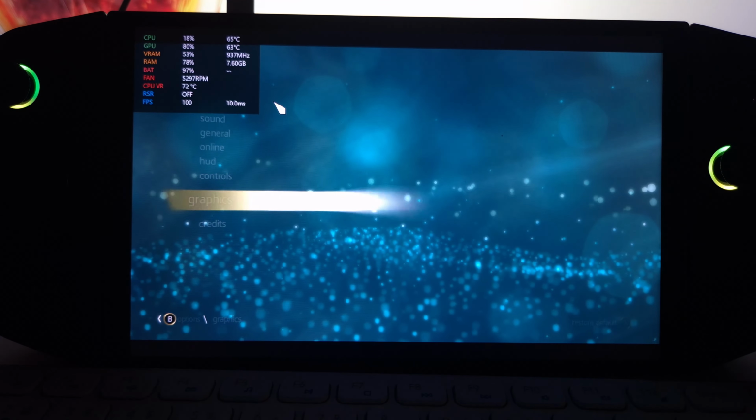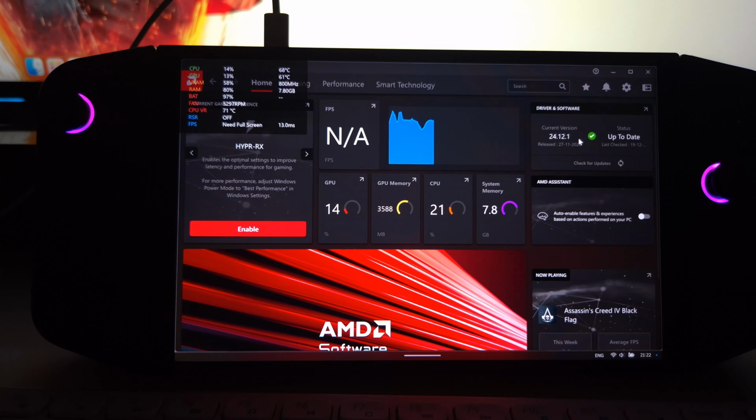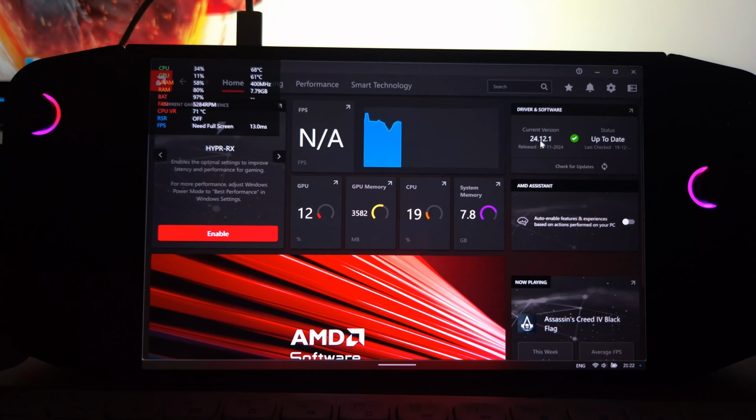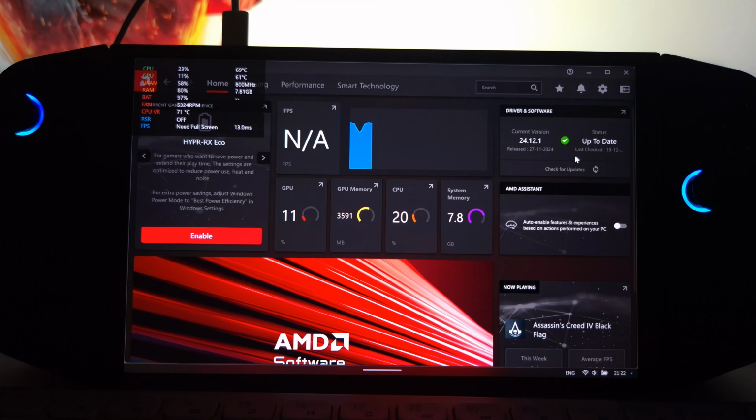So here we are again. This is 1200p. The driver version that I'm running with is 24.12.1. Of course, that is what this video is about. I've been making a lot of videos on this particular driver, which released on the 27th of 11, which means November 2024.